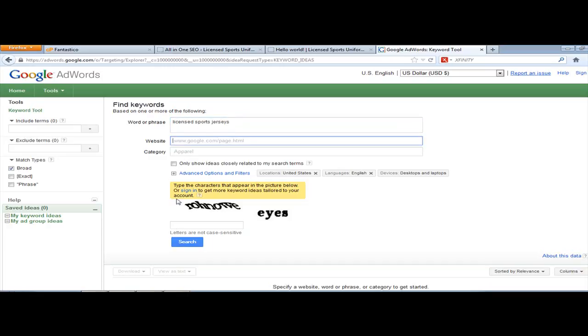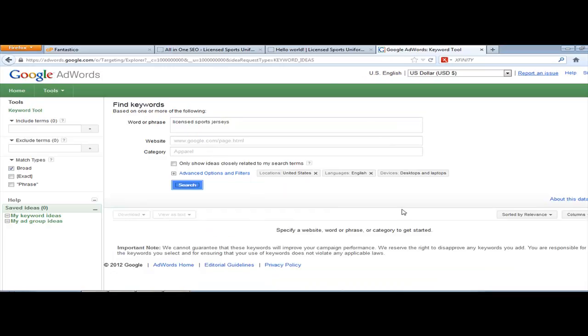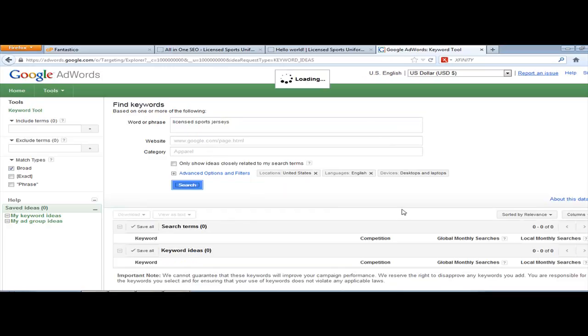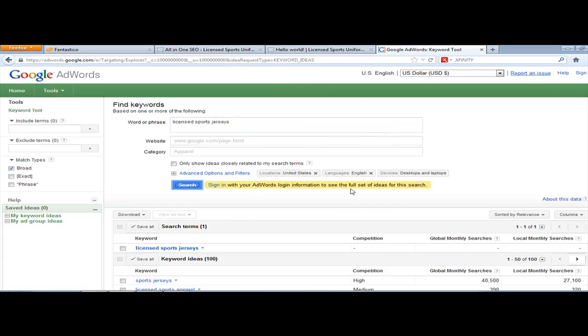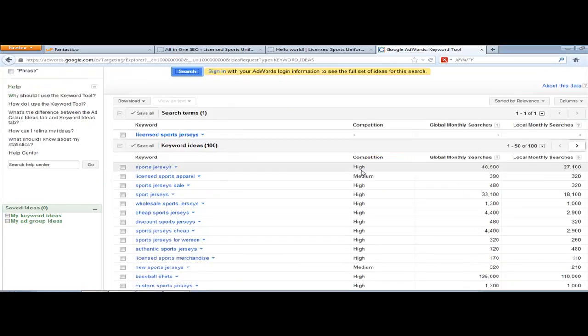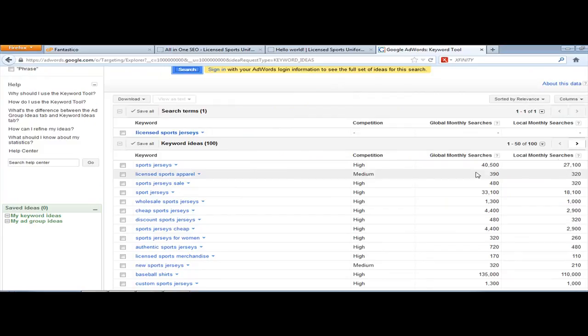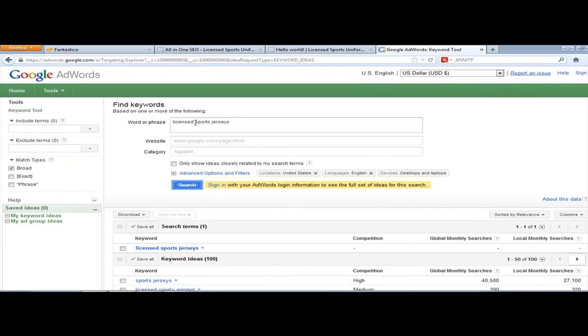And let's go here and type in the captcha. What I'm typing in here is to verify that I am a human. So you'll see here licensed sports apparel comes up, licensed sports jerseys. You could even go like different sports if you wanted to.